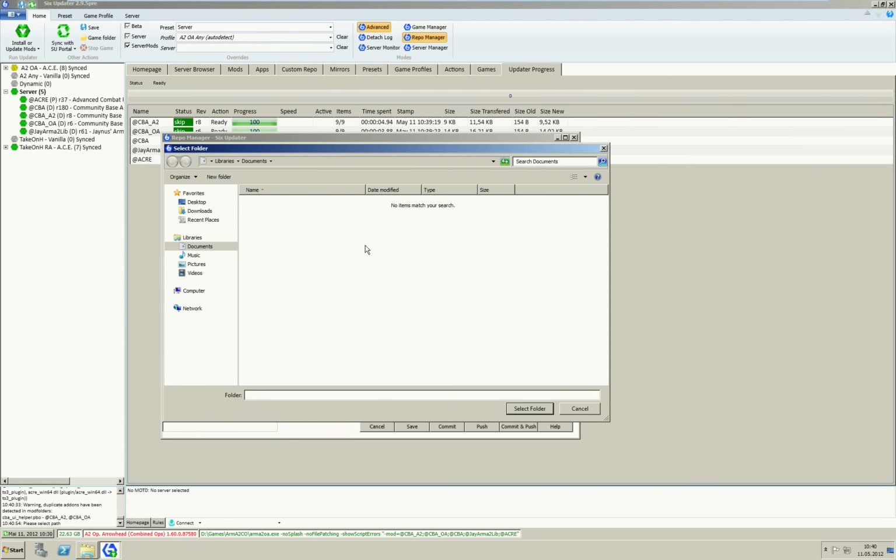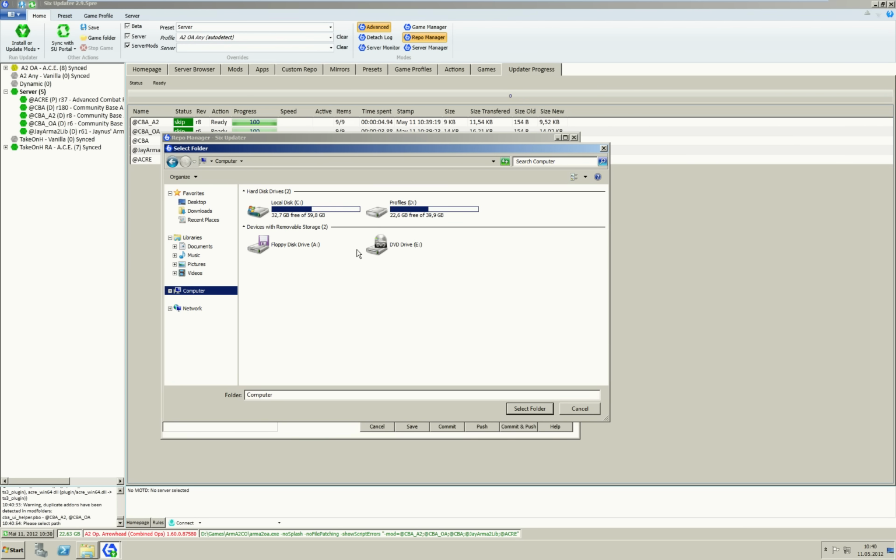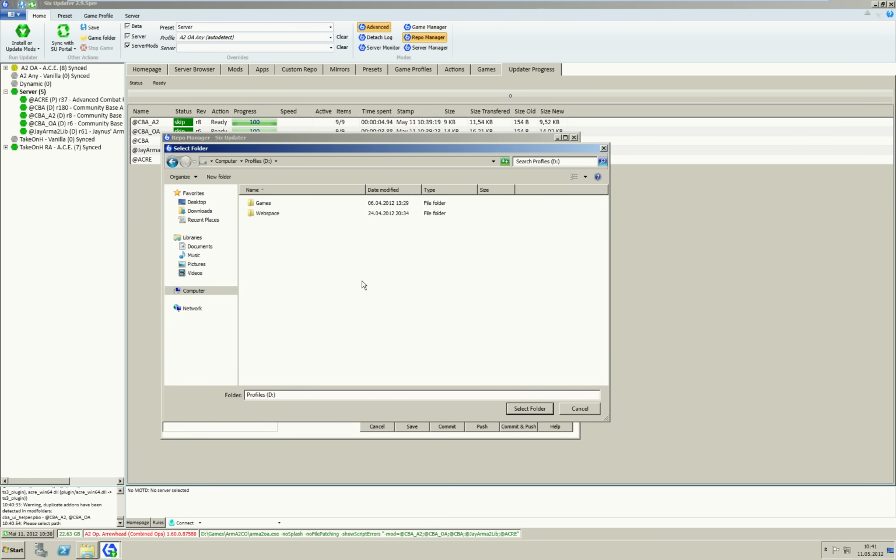This is now asking you to select a folder in which this repository is created. I would suggest you create a new folder on your hard disk drive and name it, for example, repository. Oops, repository. Why is it always so hard for guys on videos to type things correctly? Okay, this should do the trick, I guess.